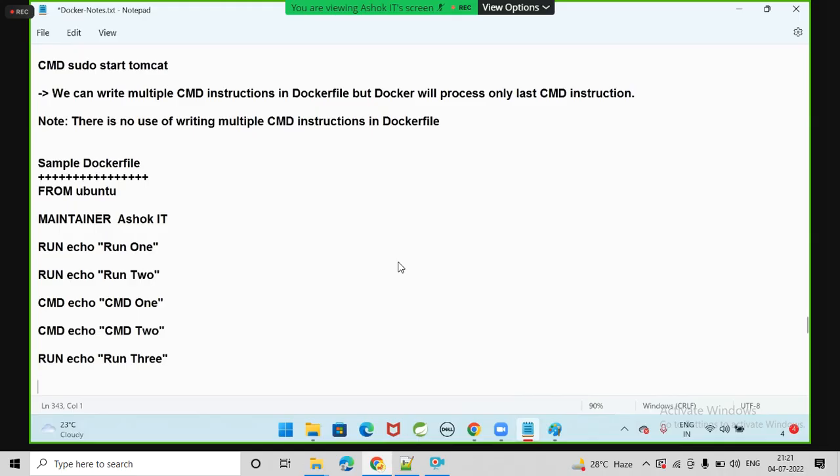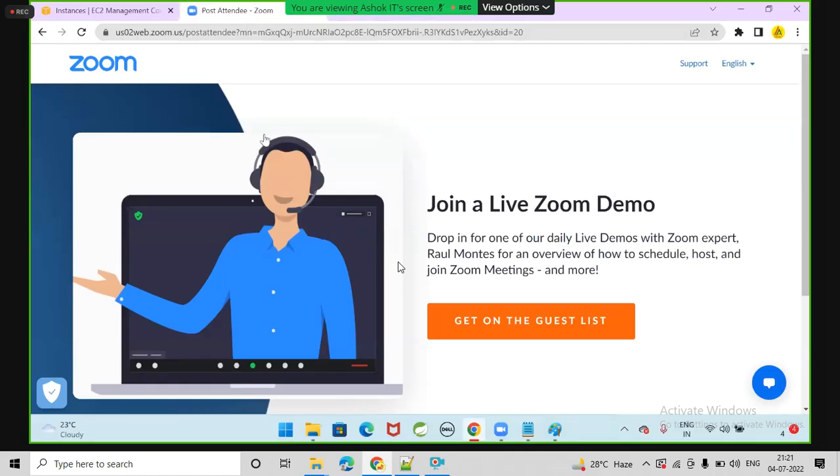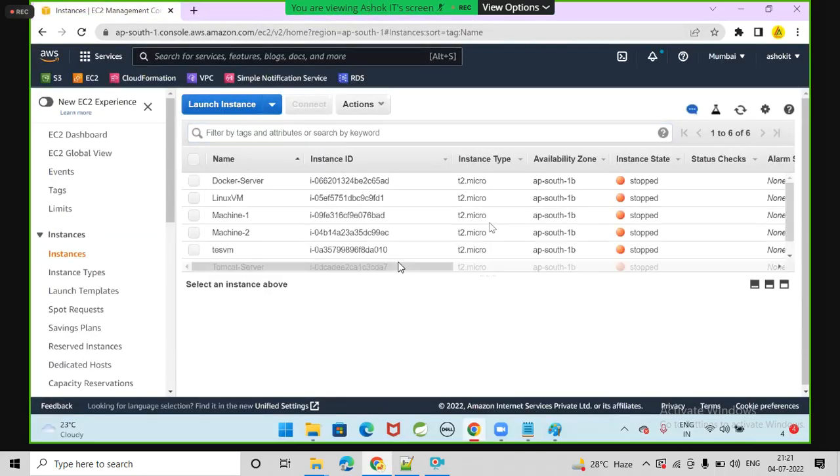Is it clear now? Can we create this Docker file? From this Docker file, can we build a Docker image? From the Docker image, can we run the Docker container? Yes or no? Let's go to AWS and start our Docker server instance.